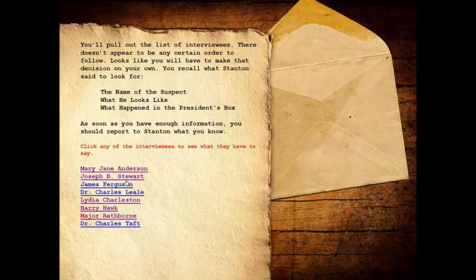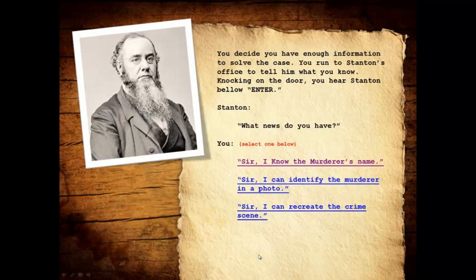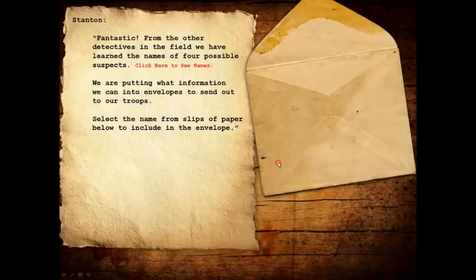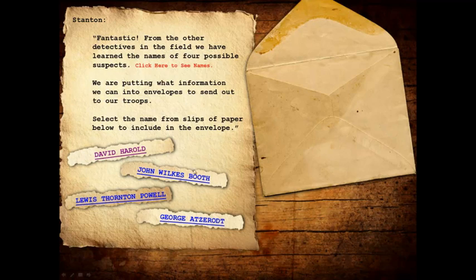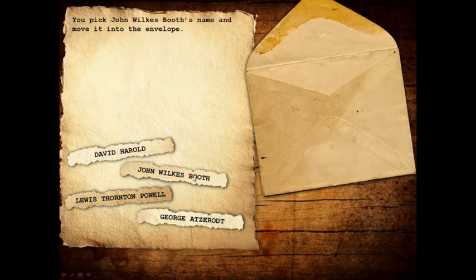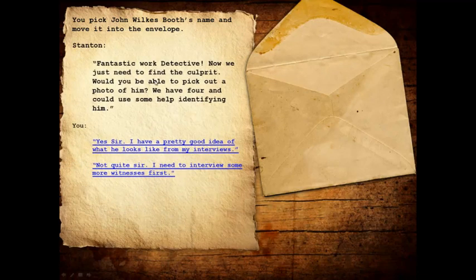We're going to do a little bit more research, and that's when we find out, you know what, this guy was actually John Wilkes Booth. So once we have that information, we'll report back to Stanton. I know the murderer's name. He gives you another option, and this time you click on John Wilkes Booth. You pick John Wilkes Booth's name and move it into the envelope. Look, it automatically does it. Fantastic work. So now we can keep going on.